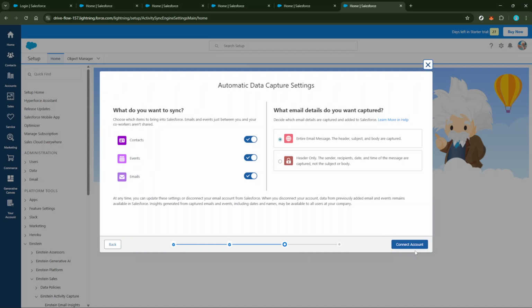Look for the Connect Account button. By clicking this, you are authorizing the sync and officially linking your email, calendar, and Salesforce in one unified system. By completing this step, you're enabling Salesforce to automatically capture all your communications and engagements, ensuring your leads and opportunities remain up to date without extra work from you.